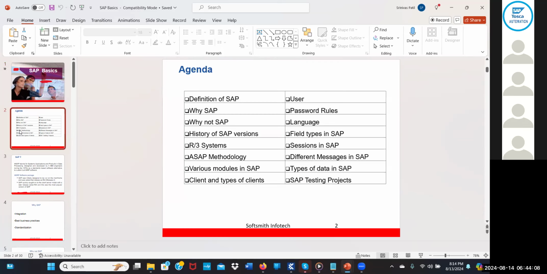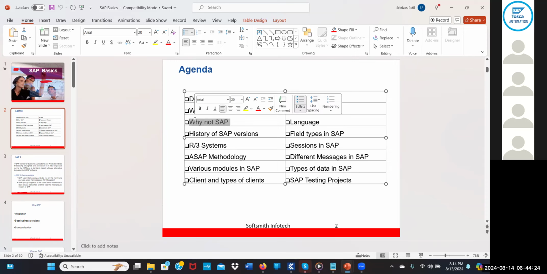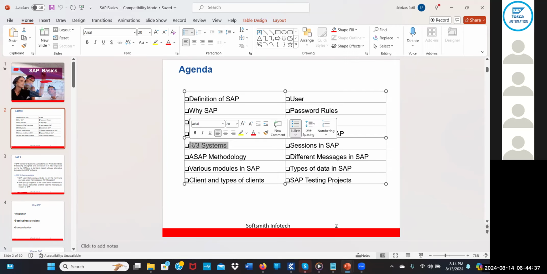Okay. So we'll go through the definition of SAP. Then why SAP: all the industries are going with the implementation of SAP. And some industries, why not SAP? Because they are not going with the implementation of SAP. So this is the agenda I'm going to talk about today. Next we go with the history of the SAP versions and what is the R/3 system, the real 3 environment.